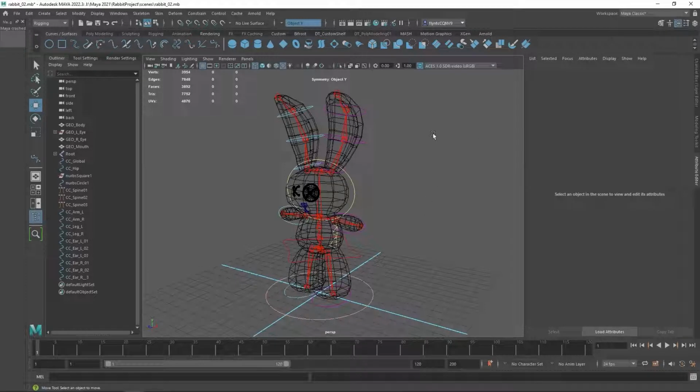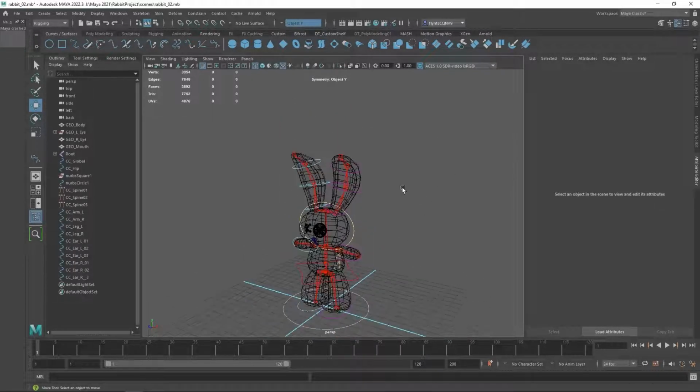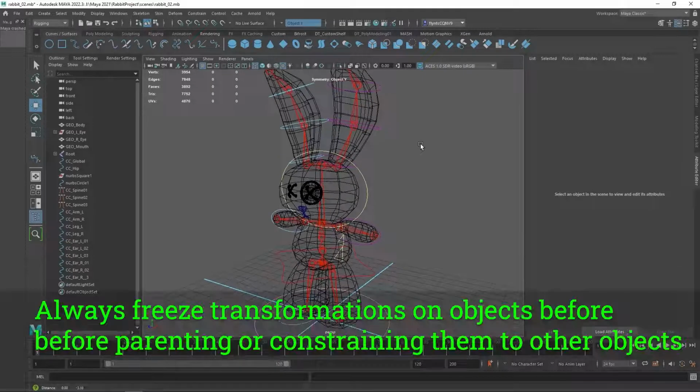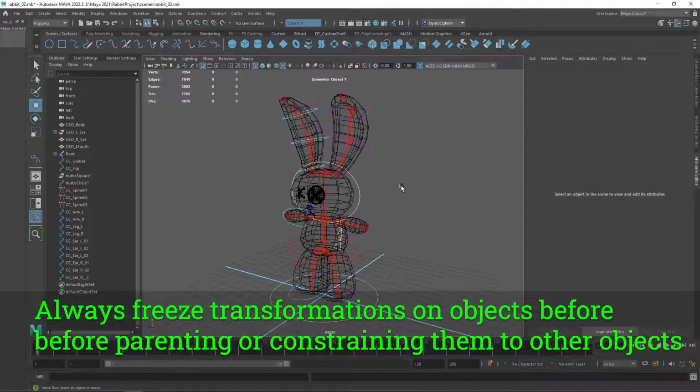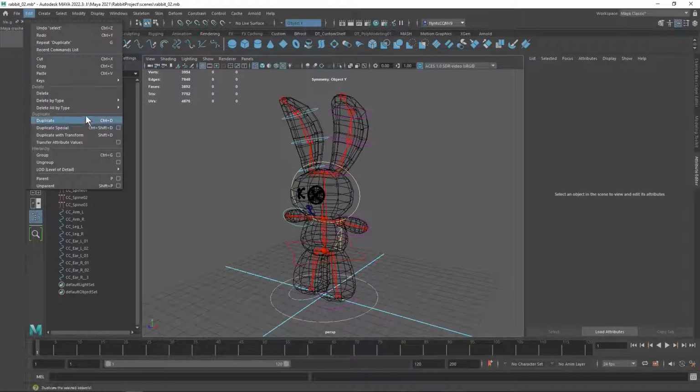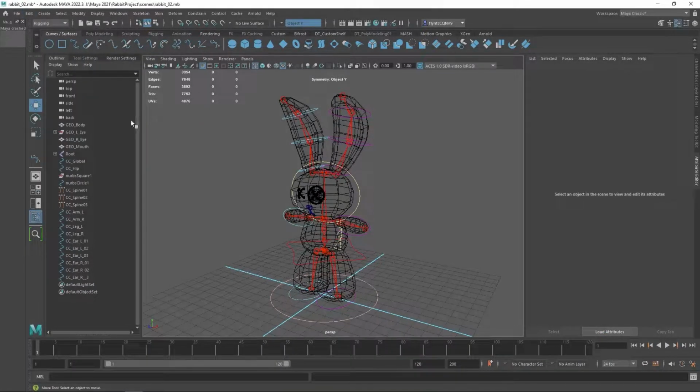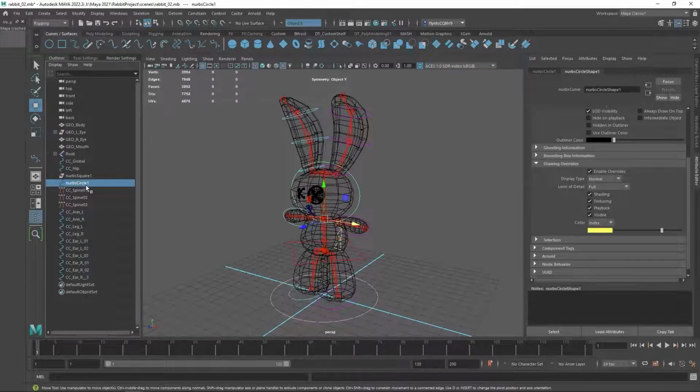And the next step will be to parent them to each other. So let's start by freezing the transformations and deleting the history for everything. Let's go to Edit, Delete All by Type History, and then let's select all of our control curve objects. Oops, look at this one. This is the head. We forgot to name it.